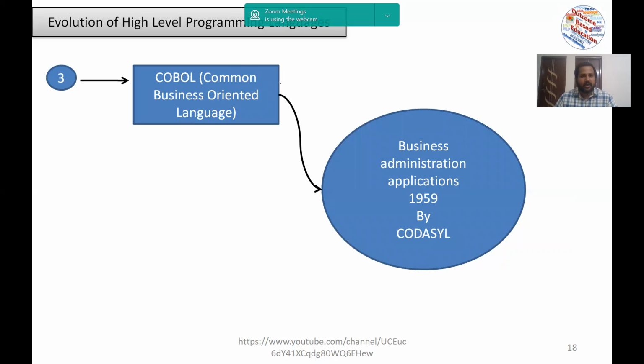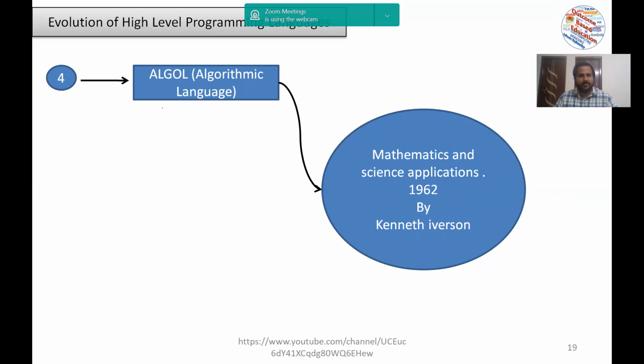And next COBOL, Common Business Oriented Language. The name itself tells us that we use it for business administration applications. In 1959 it was designed by CODASYL. And next ALGOL, algorithmic language, for developing algorithms, mathematics and scientific applications. In 1962 it was designed by Naur and others.